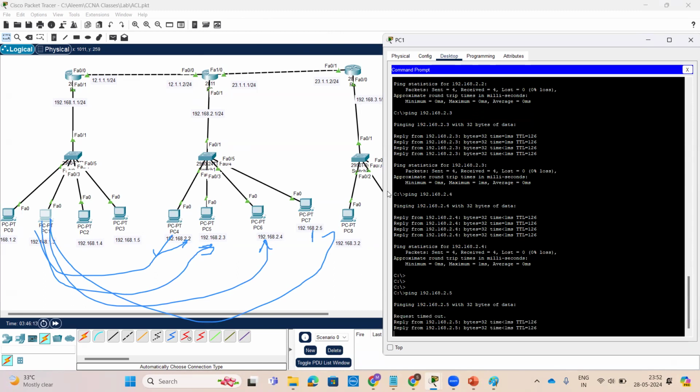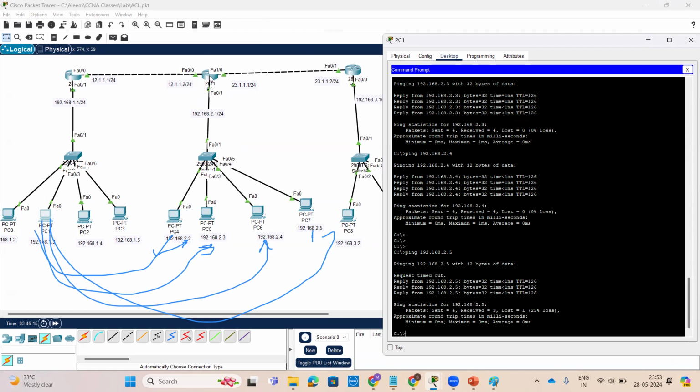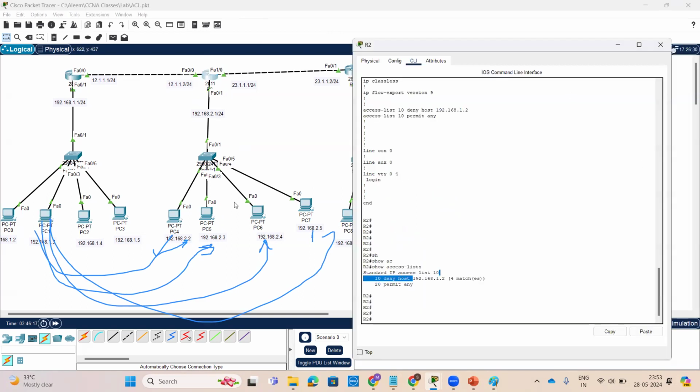Test pinging. Okay, fine. Now we'll apply the policy in this. This is our source and this one is our destination. The final goal is the destination.